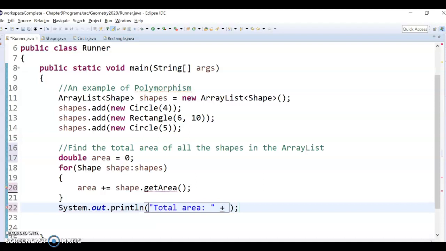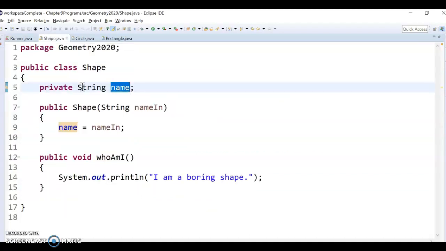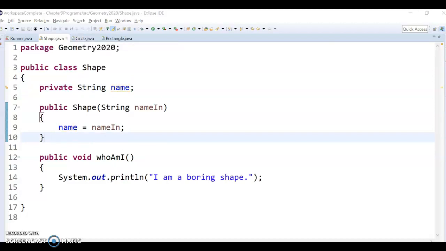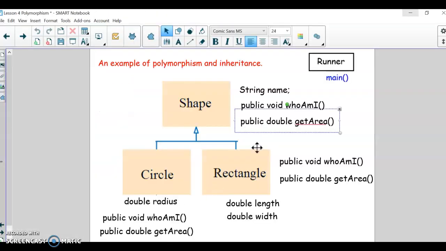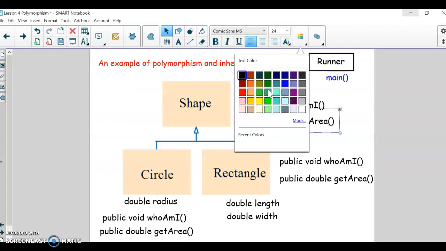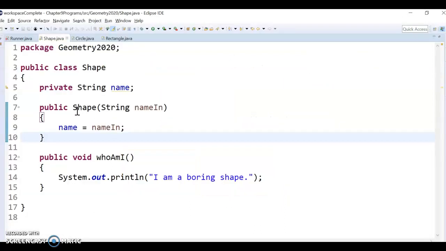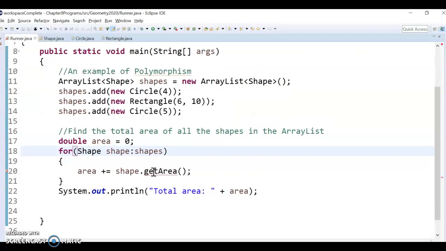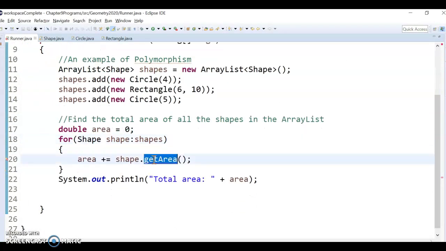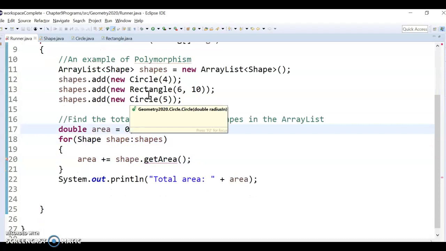plus that area variable. All right, but the problem is, shape right now doesn't have a get area method. If I go in there, there is no get area method. Even though my two subclasses have get area, I haven't made this one. Maybe I'll highlight it here in red or something. I have not created the get area method here for shape. So what's complaining in the code is saying the shape class doesn't have get area in it. It's just the subclasses that do.